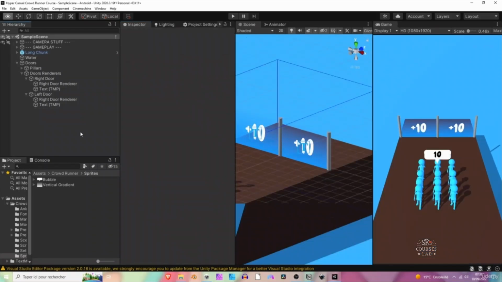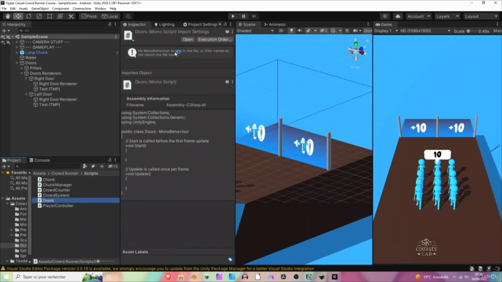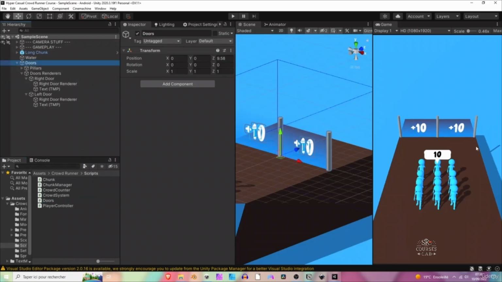All right, guys, here we are. We've just set up our doors and now we are going to set up their logic. So now open the scripts folder, right click and create a new script. We are going to call it doors. All right, perfect. This script will hold the logic for our doors. So we will want to change the texts right here. They will hold the operation in some sort. So the multiplication or addition, difference or division. And we will also control their colors from there. So let's grab the doors script and drop it into the doors game object. Perfect. Now let's open it.